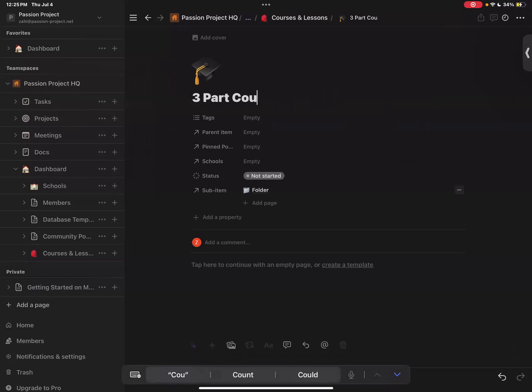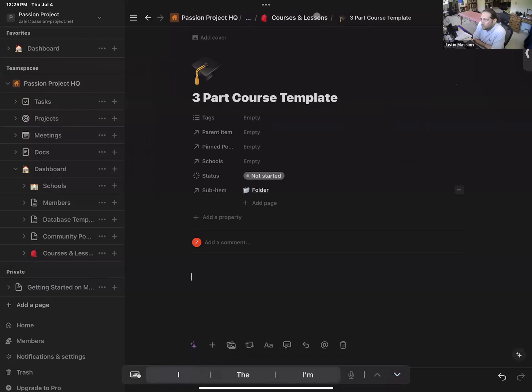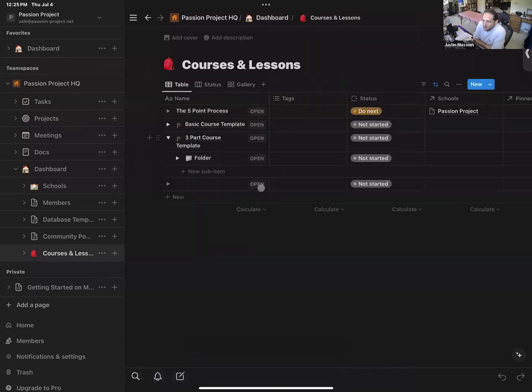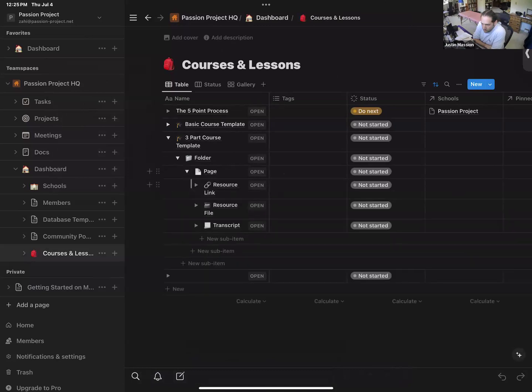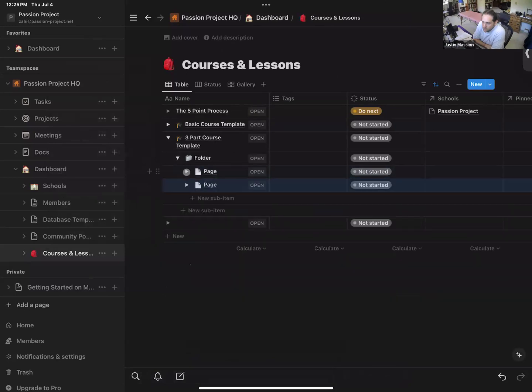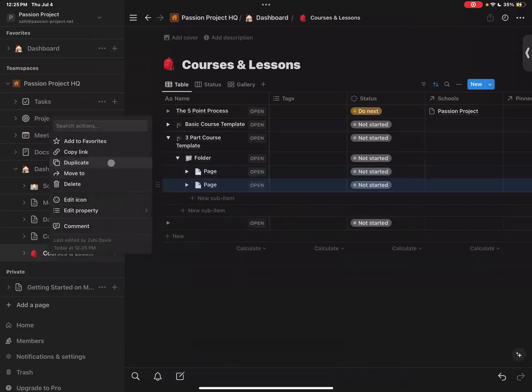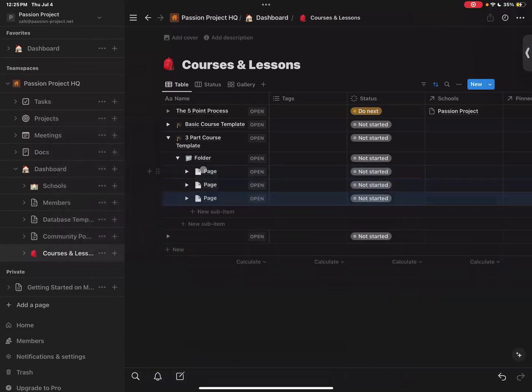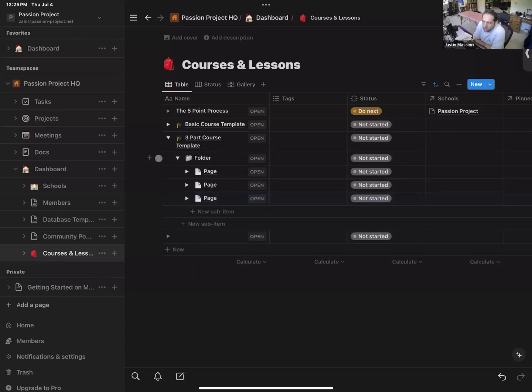Part course template. Okay. And open that up. And now what we're going to do is duplicate that folder. Before we duplicate the folder, let's do 3 pages per folder. And now let's do 3 folders that'll have the 3 pages.